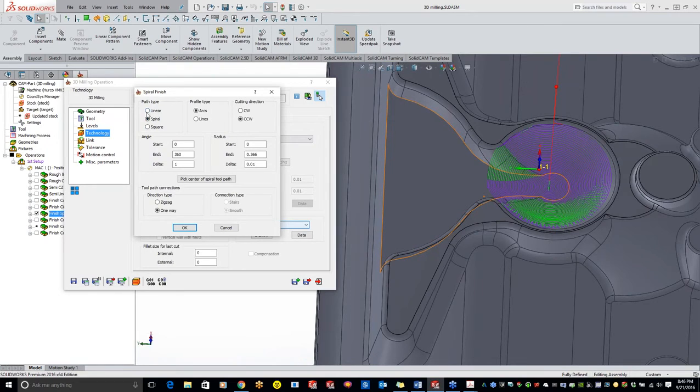And what I'm doing here is I'm doing a spiral. Now if I want, I can do a linear or I can do square using arcs instead of lines. And we're going counterclockwise. I can put different start angles in here. I can put my different end angles in here. I can do deltas. I can do start spots right here with the radius. I can pick the spot where I want to start.